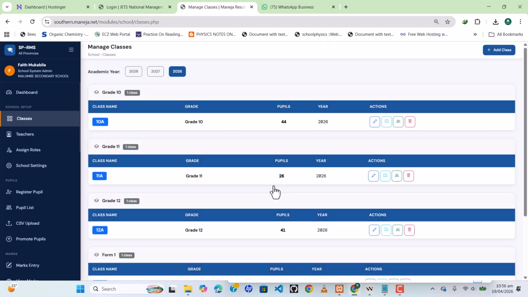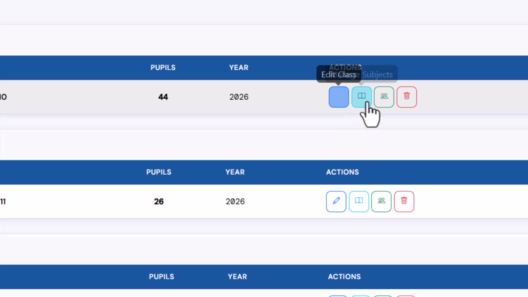If you need to edit your class, there are these icons which are here. The first one is for editing the class. The next one is for assigning subjects to the class. The next one is for viewing pupils or adding pupils to the class. The last one is for deleting the class.